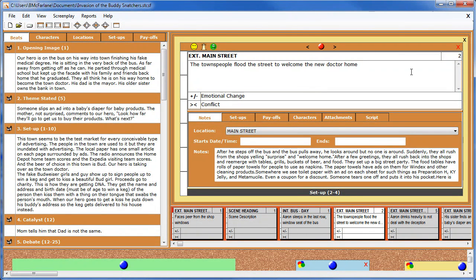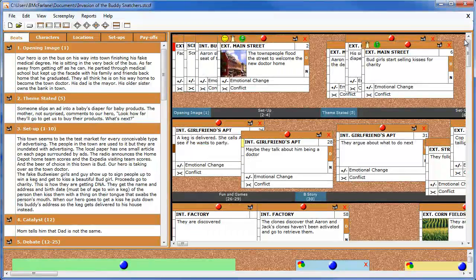I want to show you something else though before we get into the details. I'm going to close the big scene view by clicking on the black X here in the upper right corner. This returns me to the board, or if I had come into the big scene view from the list view, it would return me to the list view.